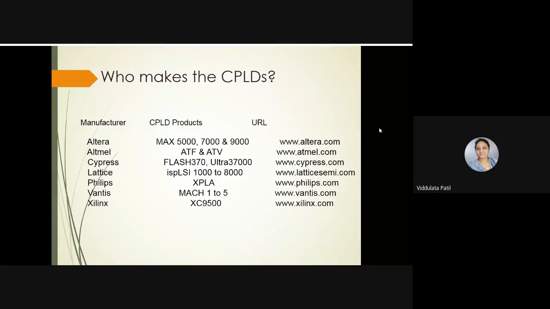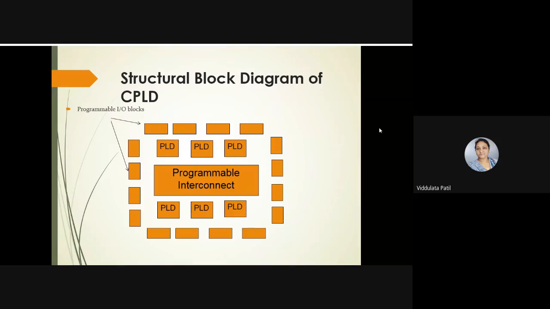So that is about the CPLD. Here is the block diagram of a CPLD. Generally almost all CPLDs will have this type of blocks. There are multiple PLDs present on the chip, and here these 6 PLDs are shown.